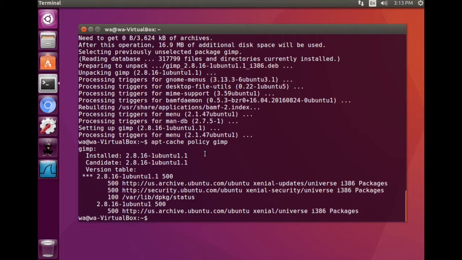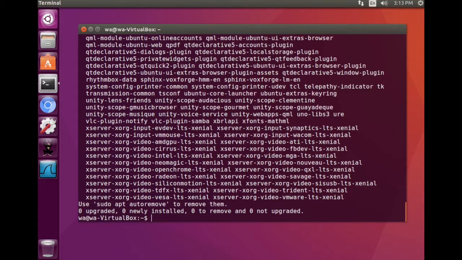Now if I already had GIMP installed, but I wanted to upgrade, maybe make sure I have the latest, I can do that with sudo apt-get upgrade, and I can upgrade everything in the repository at one time just by using that command.